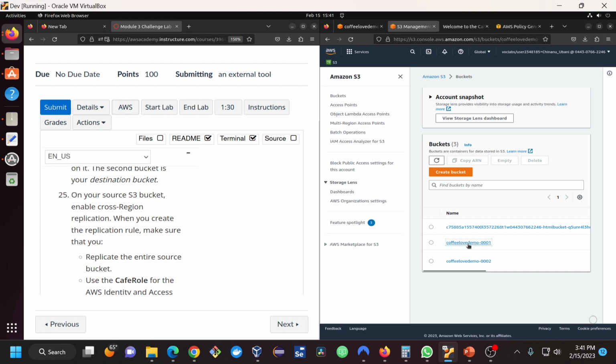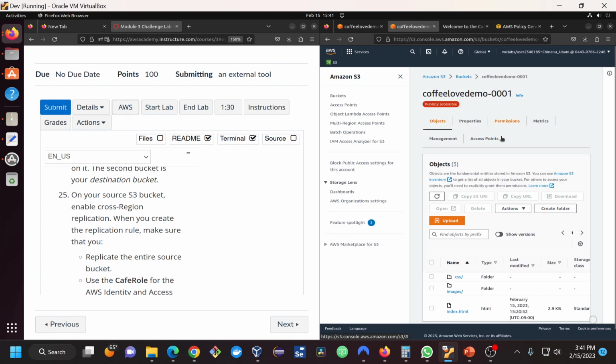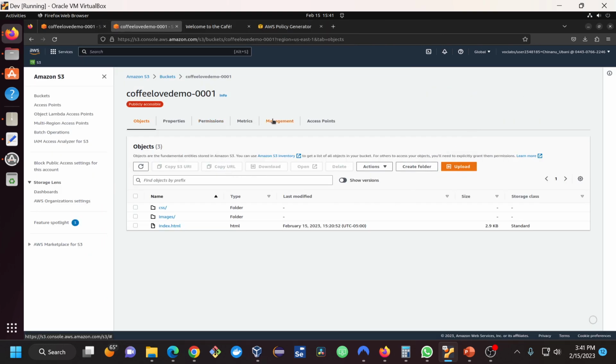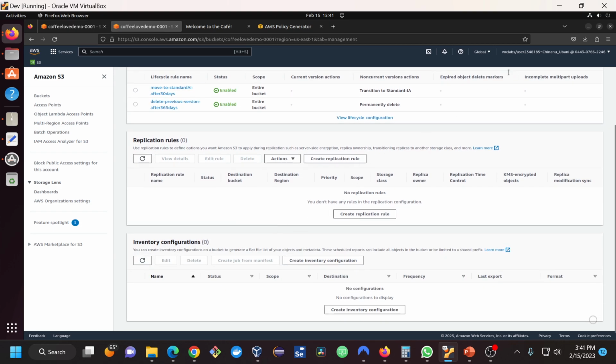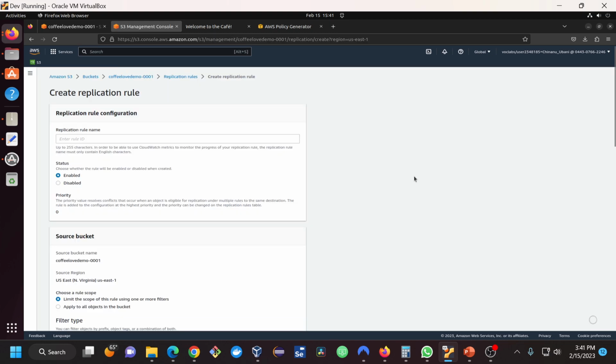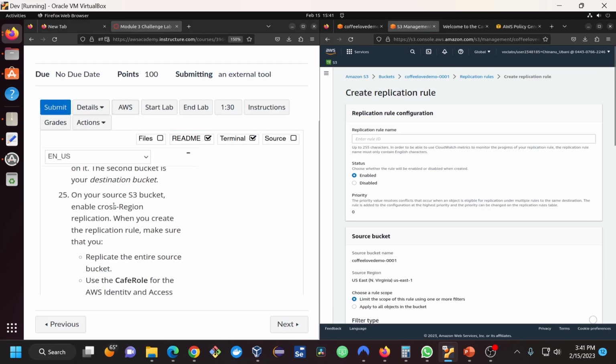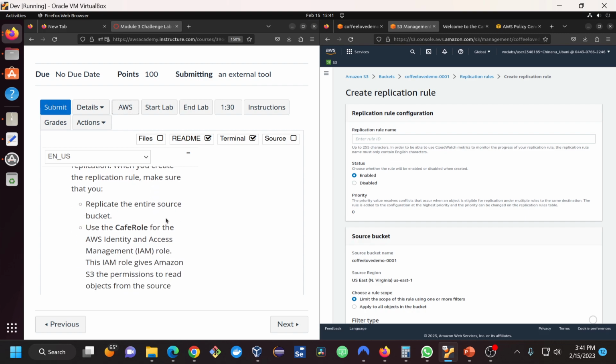So we're going to go to our source bucket, and we want to... where would that be? I think that would be in Management, Replication rules. Yep. And then create replication rule. Make sure you replicate the entire source bucket. So show role ID.